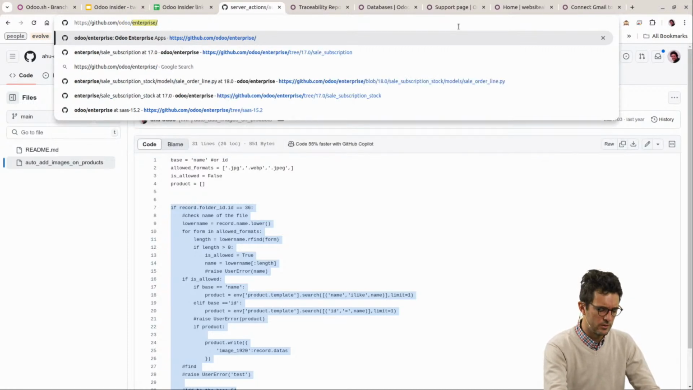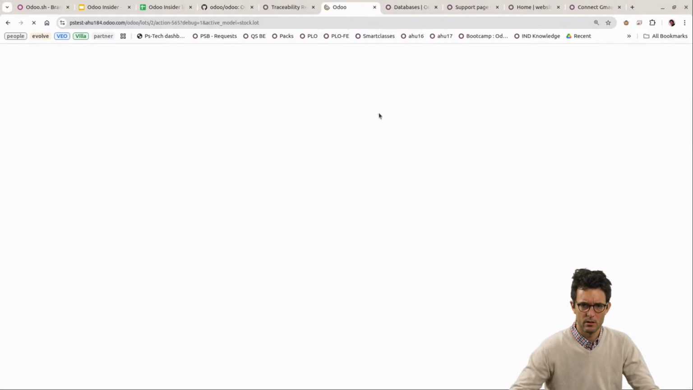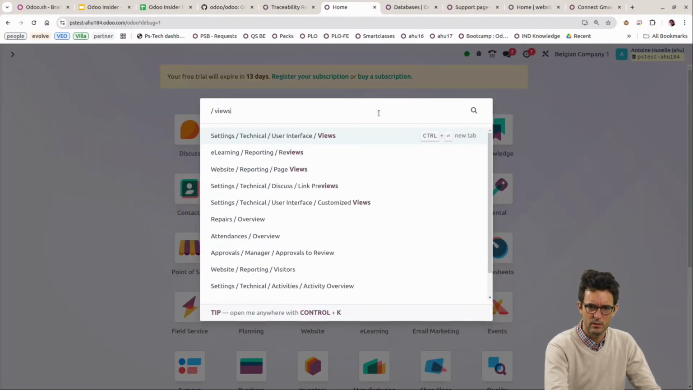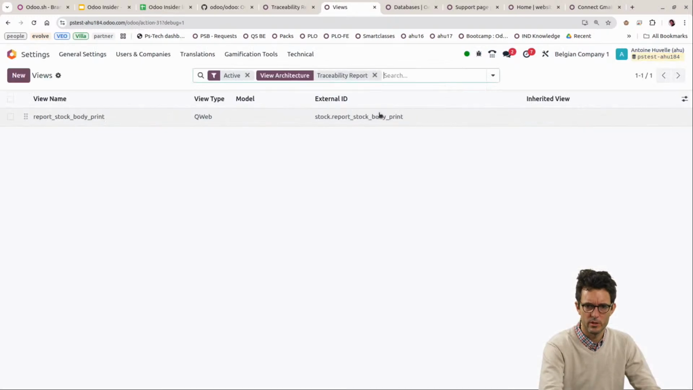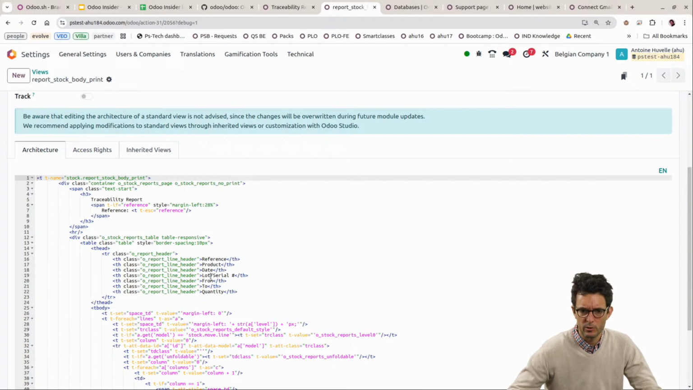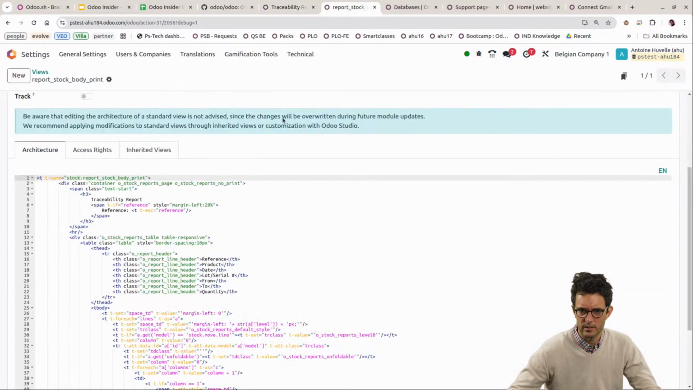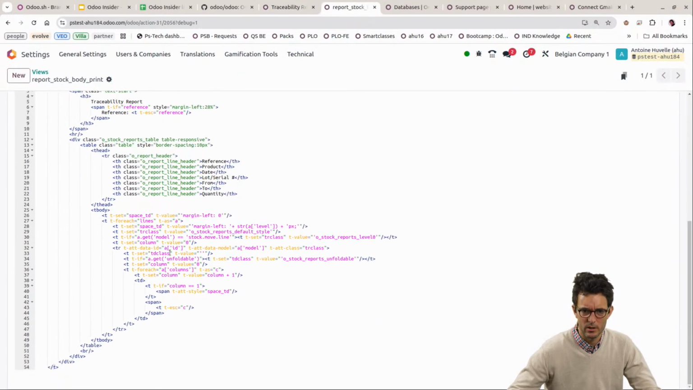I don't know if it's Enterprise or if it's Odoo.sh, but this is usually a view. I will check first if I can find a view that has exactly that name or that information. We have this. Is it what we need? Reference product date, lot, serial number. Reference product date, lots. Yeah, that seems to be that view that matters.